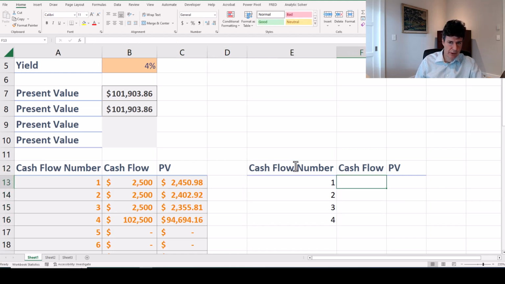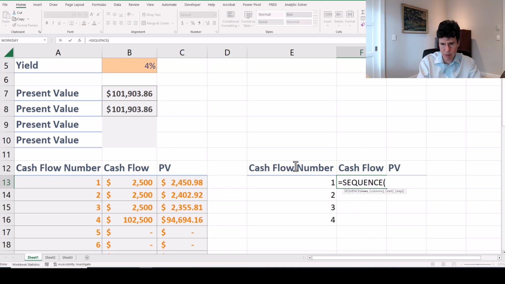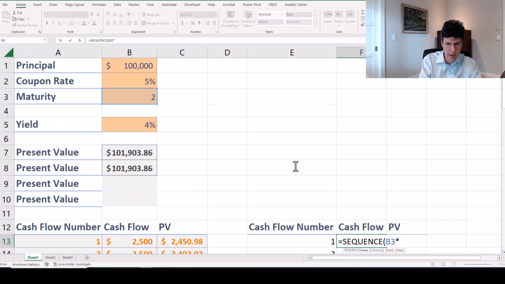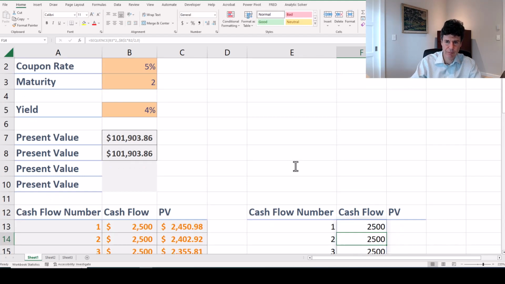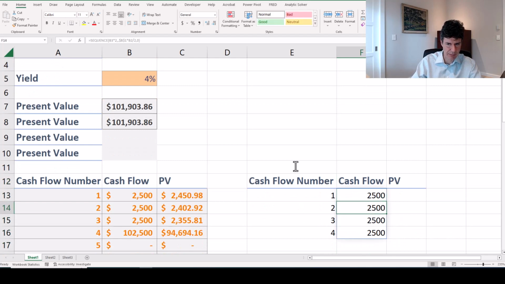Cash flow, well, we've got 2 parts to this, right? There's the coupon and there's the principal. Well, the coupon is just the same number repeated a bunch of times, right? So let's take maturity times 2, 1 column. The start is going to be the same. We're going to have step 0 in this particular one, and this is going to be the coupon. Principal times coupon rate divided by 2. And we're going to step by zeros. There's the $2,500 everywhere, right? It appears 4 times because we use the sequence function.